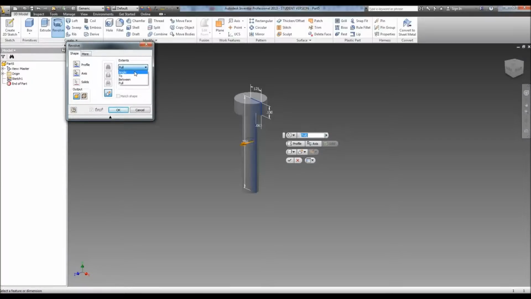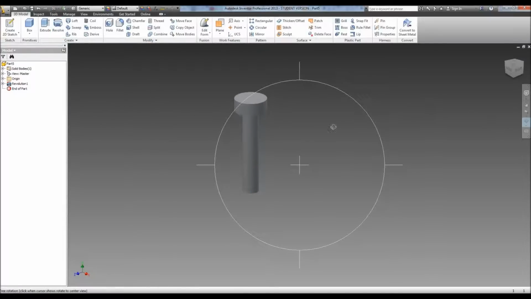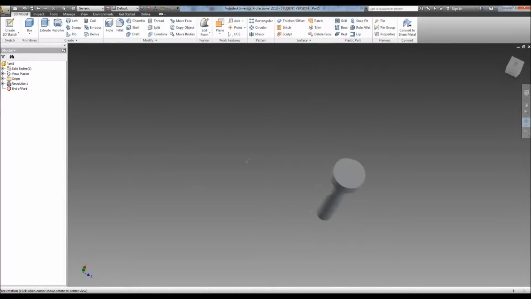You can do different angles, for example a 90-degree revolve. You could do two, you could do between, or you could do full, which is what we normally would do, and it creates a revolve all the way around. So you hit OK, and then you are left with a peg or a bolt or whatever you're going to make it.